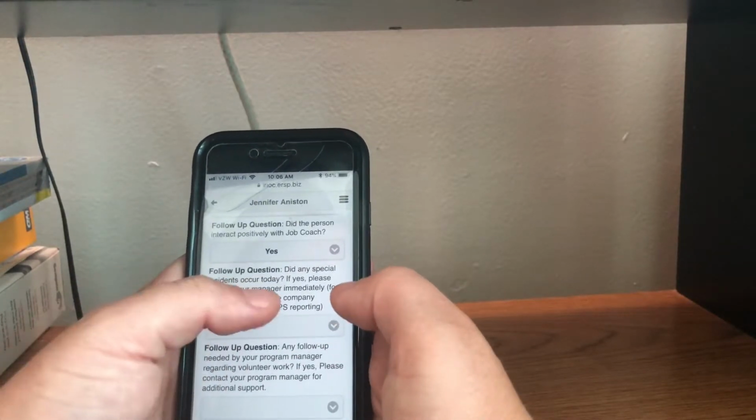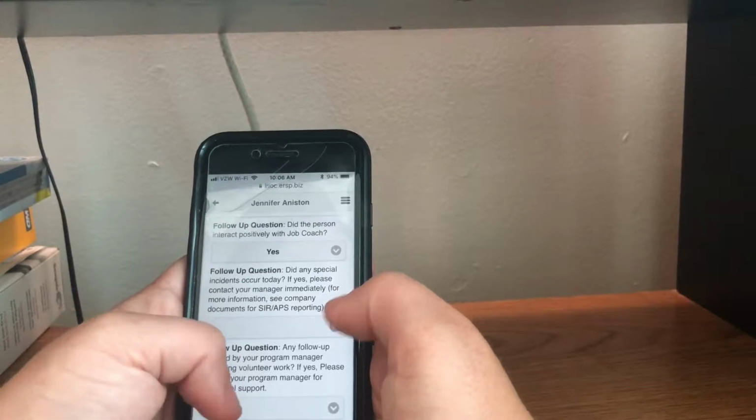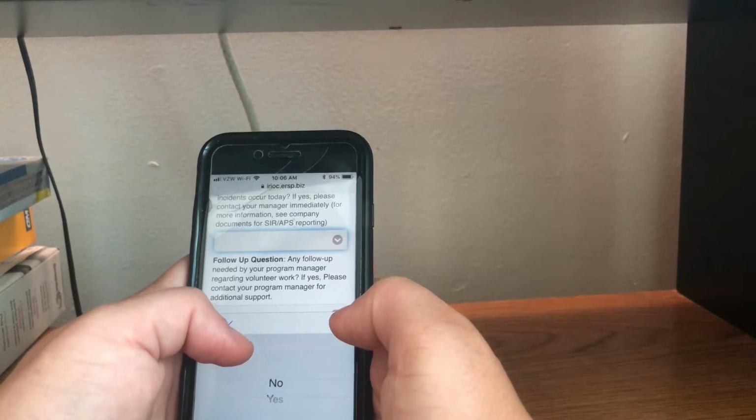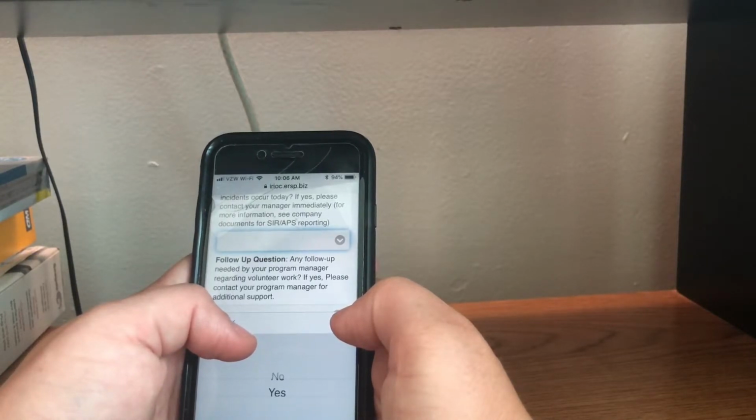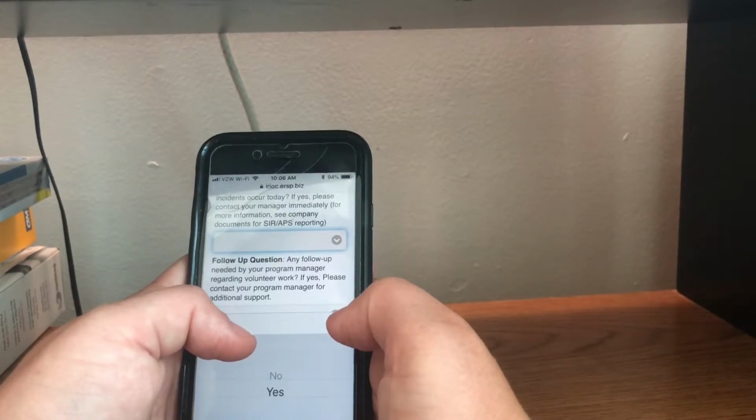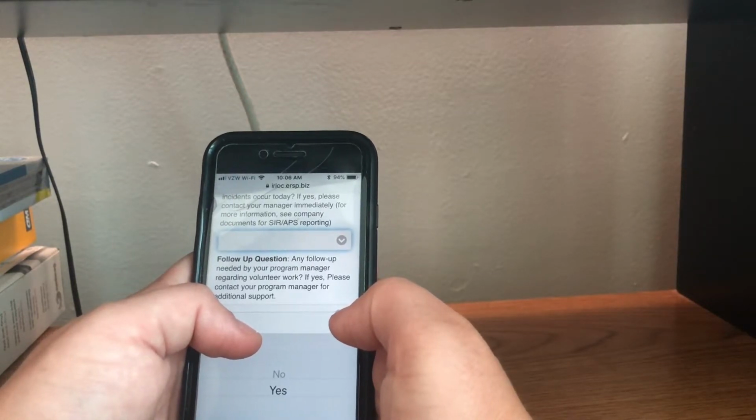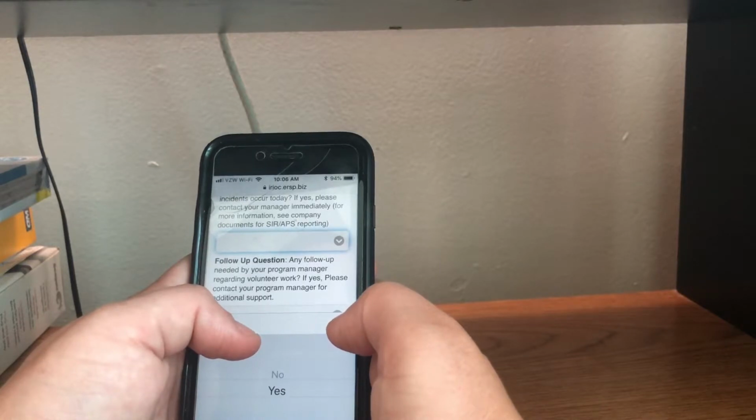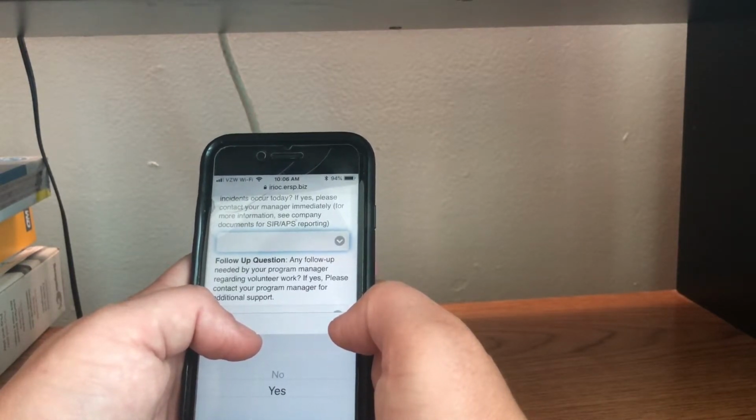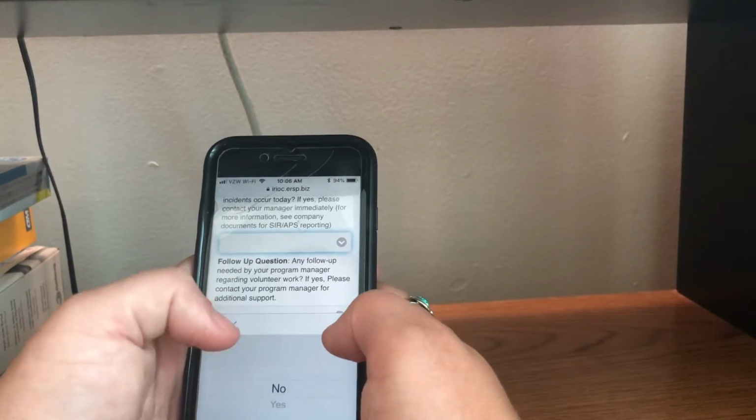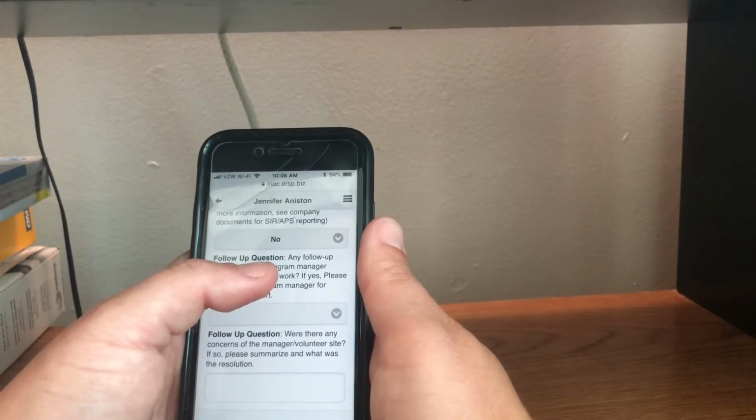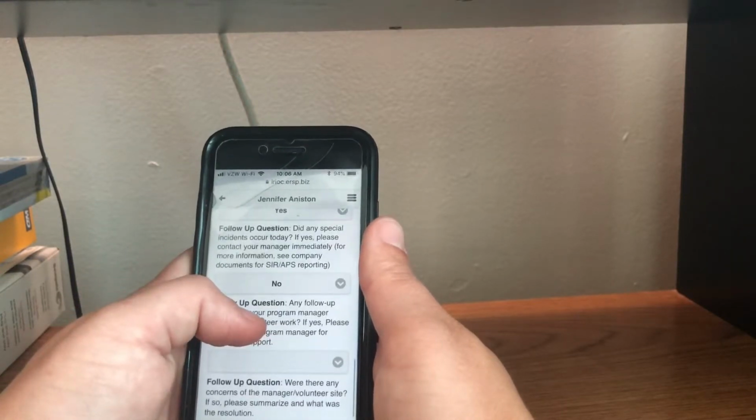Did any special incidents occur today? If yes, please contact your program manager immediately. So a special incident report, there is a training on what is a special incident report that will also be given to you by your trainer, program manager or director. Please ensure that you understand your reporting requirements for special incidents and for APS reporting.